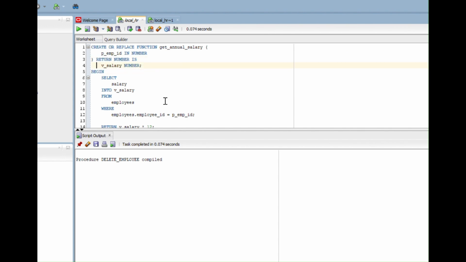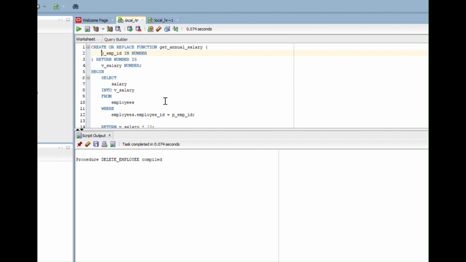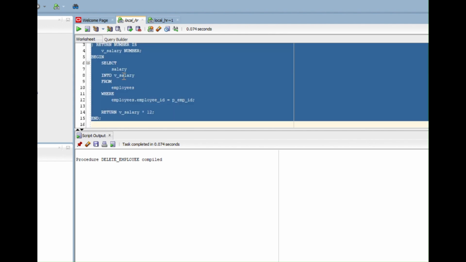We discussed that the function must always return a value, right? In this case we are going to find the salary for the given employee as an input parameter. We are storing it in a local variable and returning it. You see that I'm multiplying and storing, just for a quick example. In the final line, number 14, you can see how I am returning it. So that's a quick idea about one function.